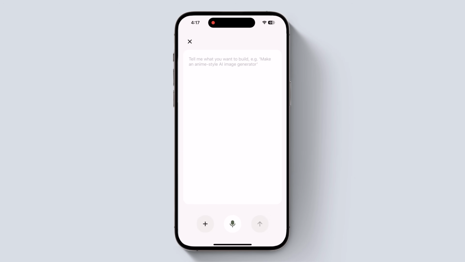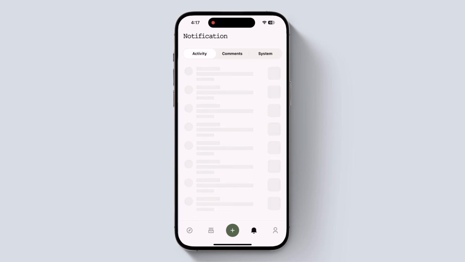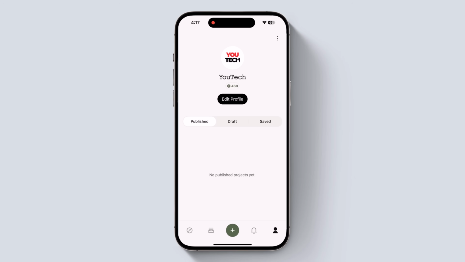Right in the middle, there's a plus icon, and this is where the magic begins. Simply tap it, type your task or idea, basically what you want to build, and the AI will take care of the rest. Then we have the notification tab where you'll get updates about your activity or app generation, and finally your profile page where you can manage your account details and preferences.